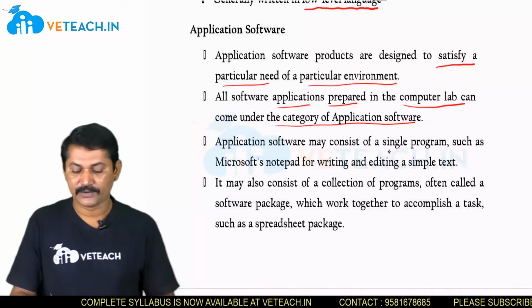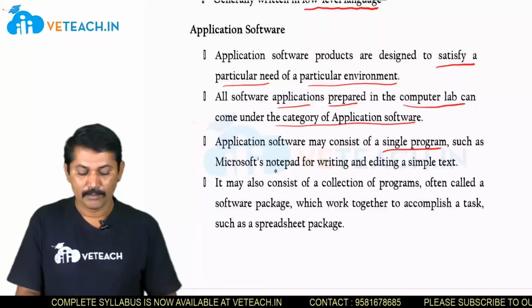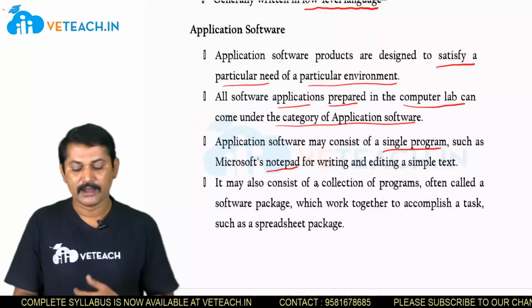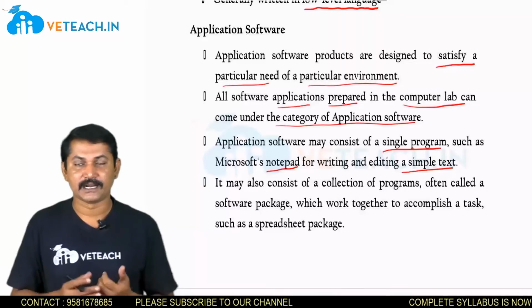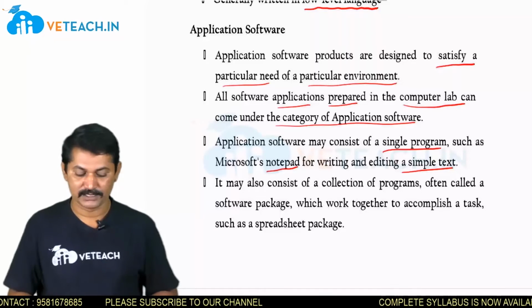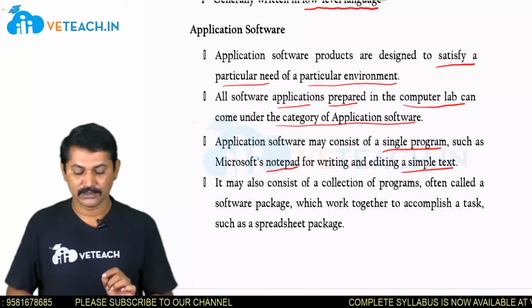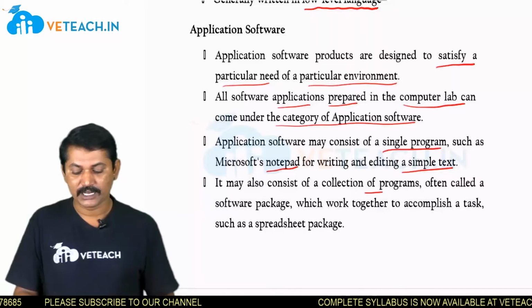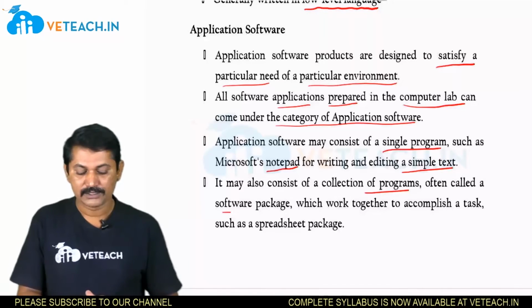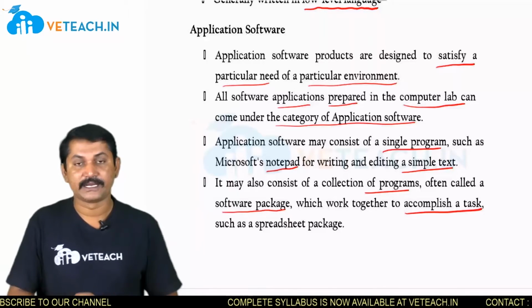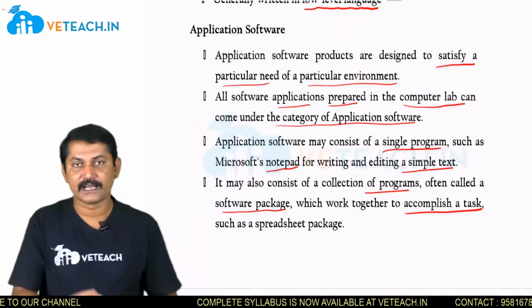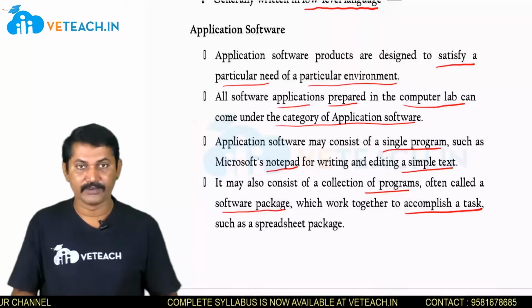Application software may consist of a simple program such as Microsoft Notepad for writing and editing simple text. Like this, applications that are developed in the computer labs are called application software. It may also consist of a collection of programs, often called a software package, which work together to accomplish a task. That means to perform a task they are given.